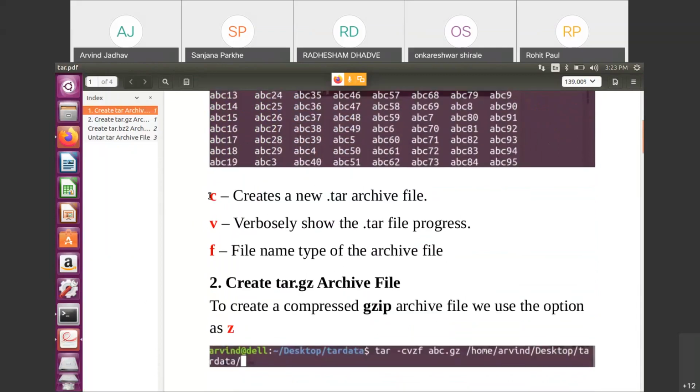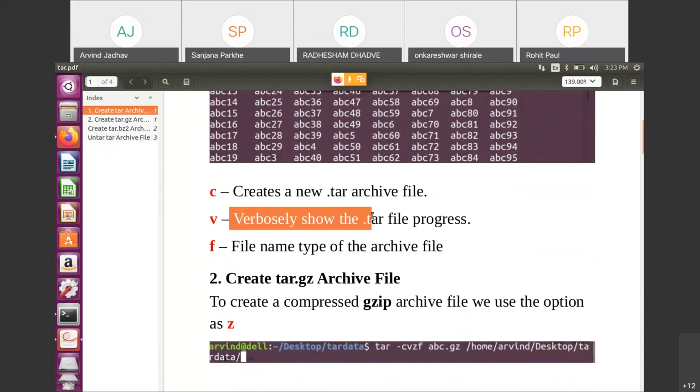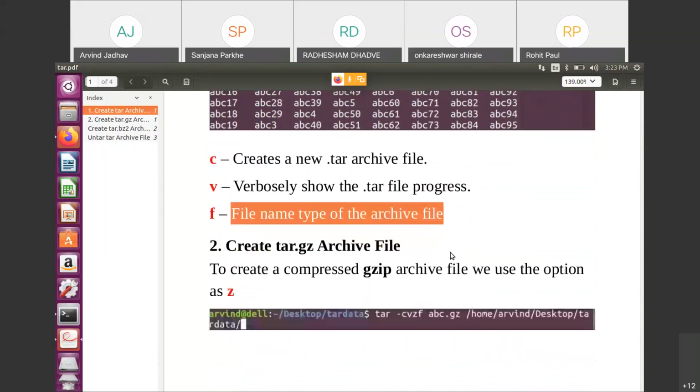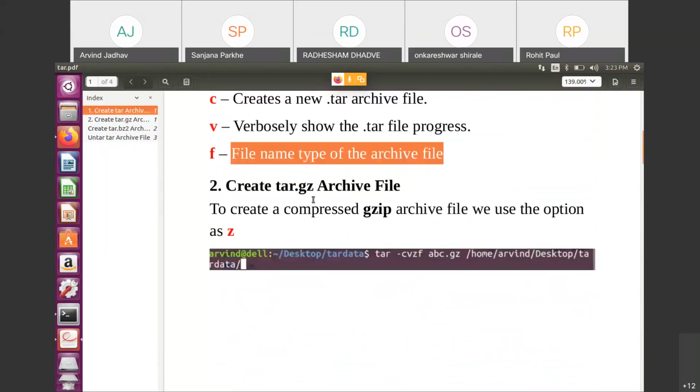What is the meaning of C? C is nothing but create a new tar file or archive. Verbose shows the .tar file progress and file type of the archive. Okay. अब now the second step, we will create tar.gz.